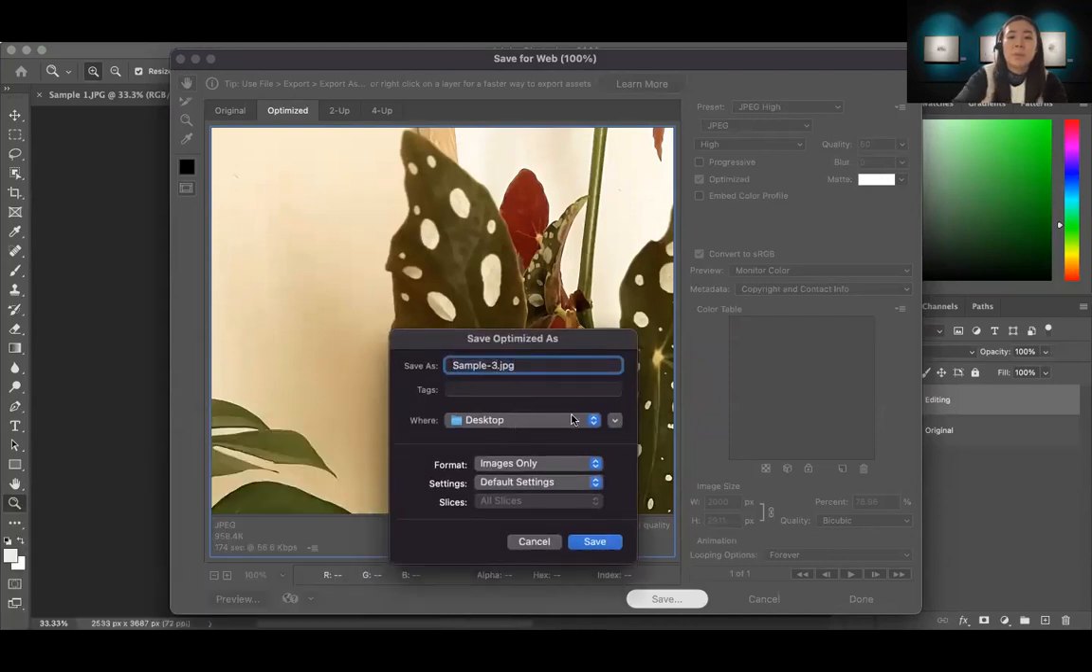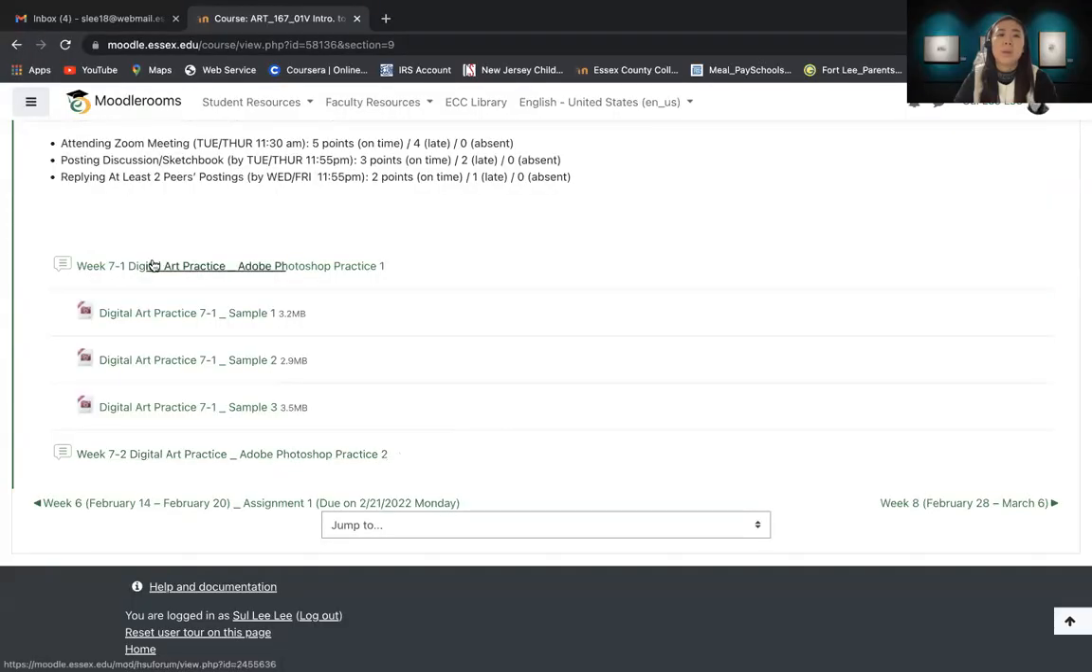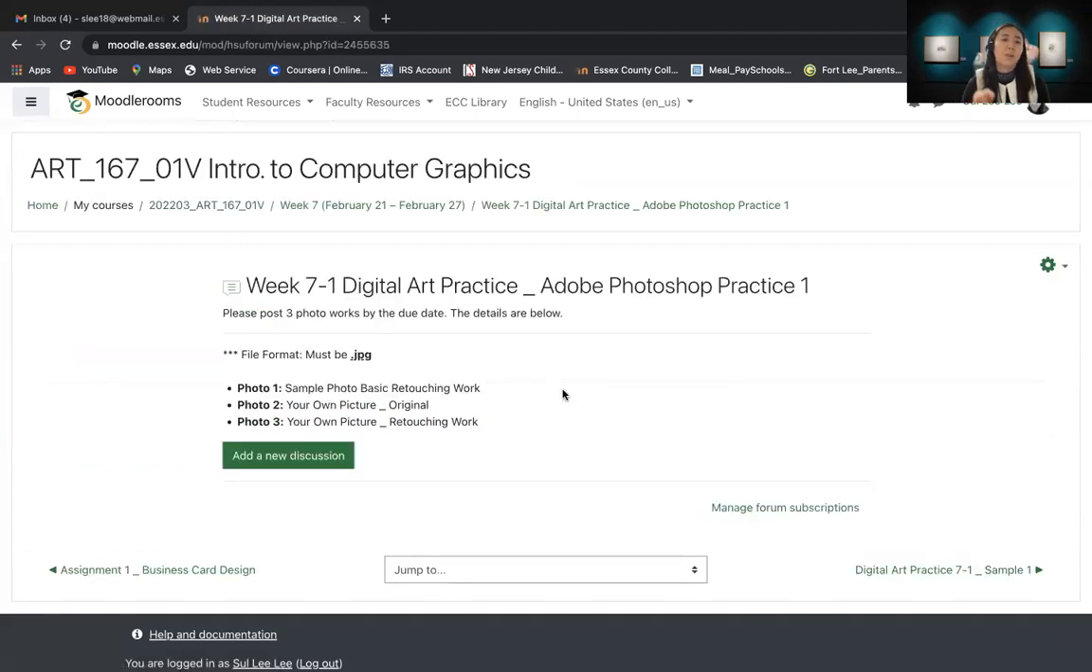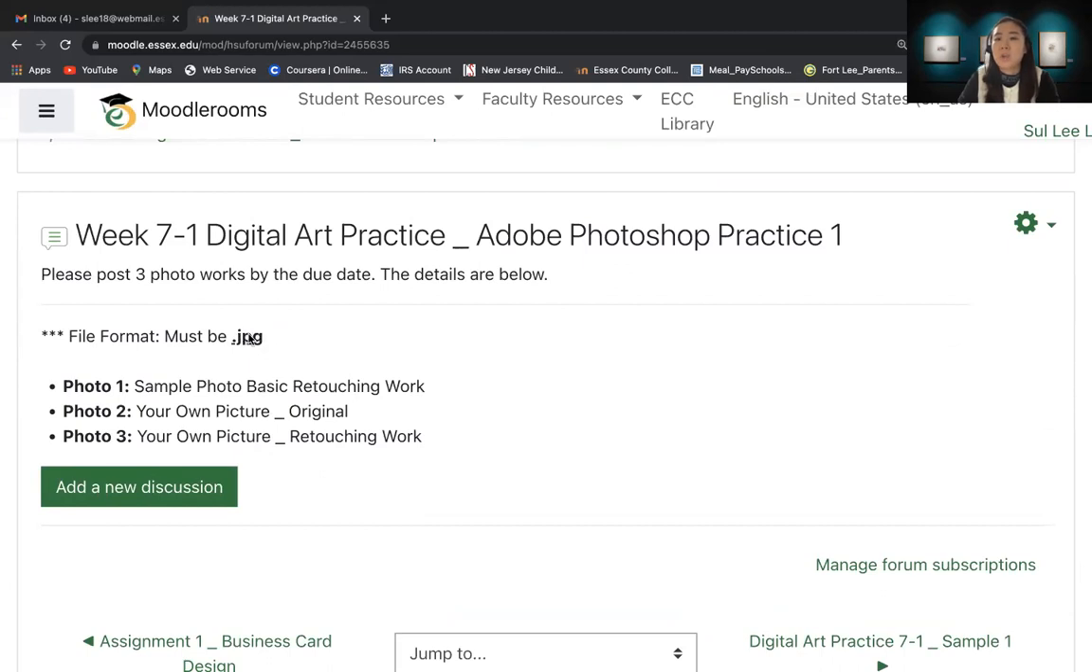All right, finish one, and save it. So it's pretty much simple today. It's just warming up with Photoshop. Let's go to today's postings here. By tonight, I want you to post 3 pictures, and all the pictures should be in JPG or JPEG format.